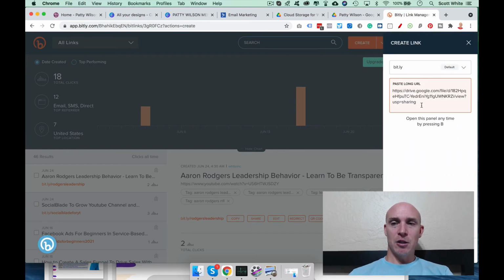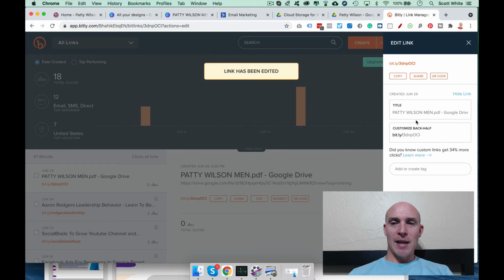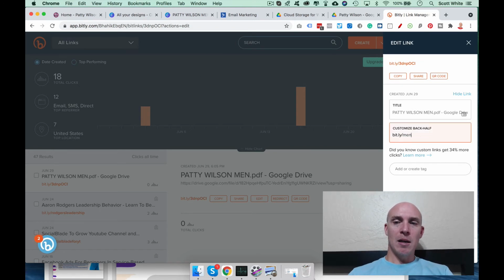Paste the URL in here, right? So that's set up. Now if I want, I can just rename that and go min reset, right? And then I hit save. And now I just can use this link and add that in my email.